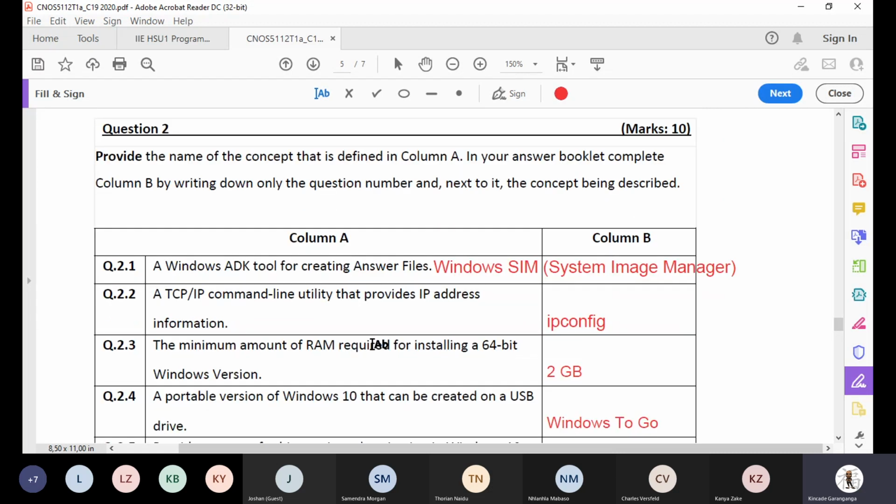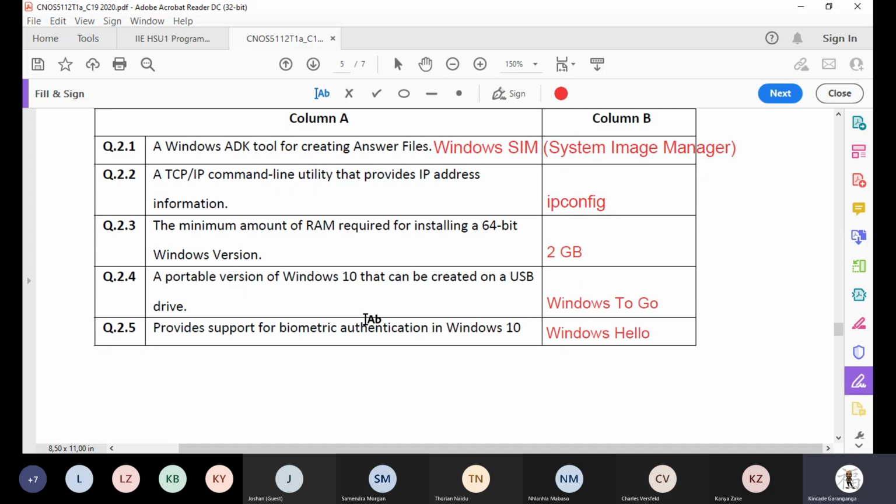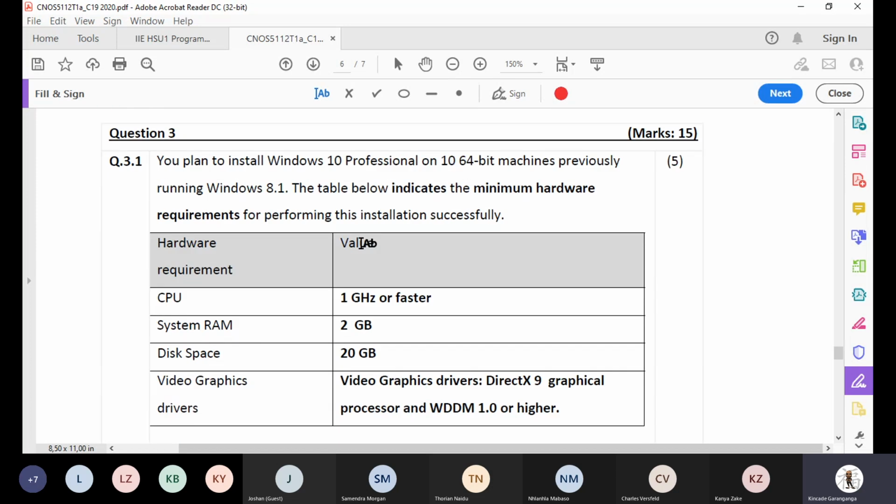So as far as question 2 is concerned, you've got your Windows SIM for 2.1. You've got your IPConfig for 2.2. You've got the 2 gigs as a minimum for a 64-bit Windows version. And then you've got your portable Windows 10, which is your Windows To Go. Then you've got your Windows Hello incorporated there for your biometric-based technology, specifically authentication in this regard, as far as your particular setup there would go.